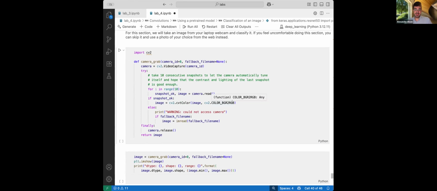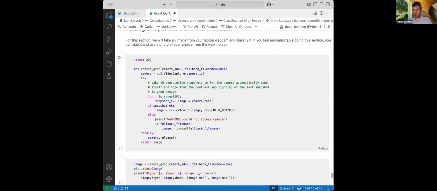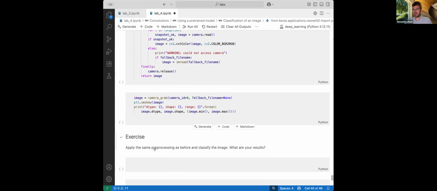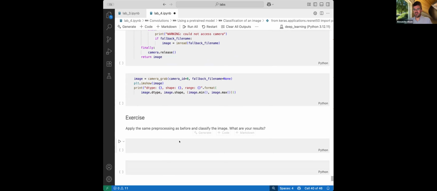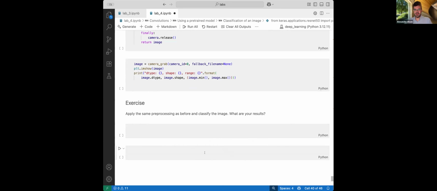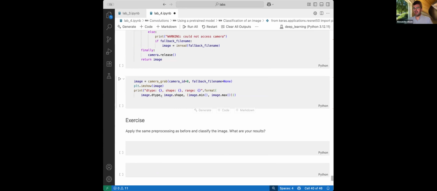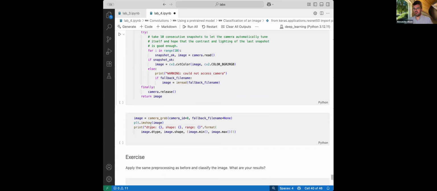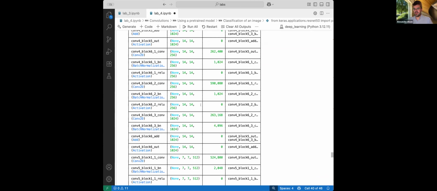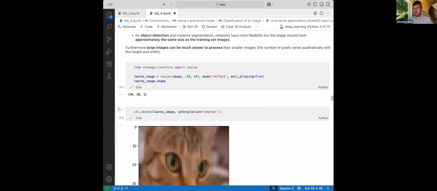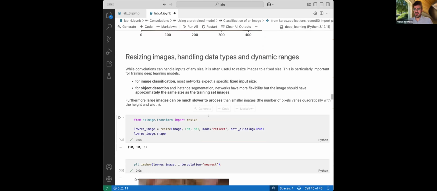And then the very last thing, and this is fully optional, is that this code can let you take a screenshot from your webcam if you have one, and then you can apply the pre-processing and see if the ResNet 50 model is able to predict whatever the content of that image is. If you don't feel comfortable doing this, you can just upload an image into the file system and load that instead, using the same code that we see up here that lets us load this cat image. So if you don't want to do the webcam thing, don't worry about it.